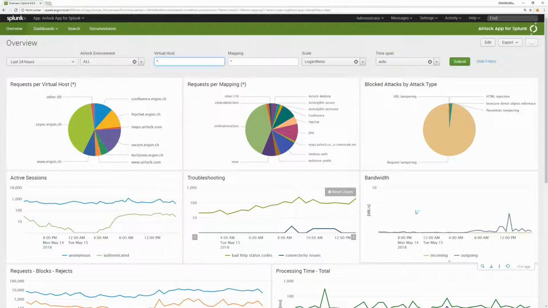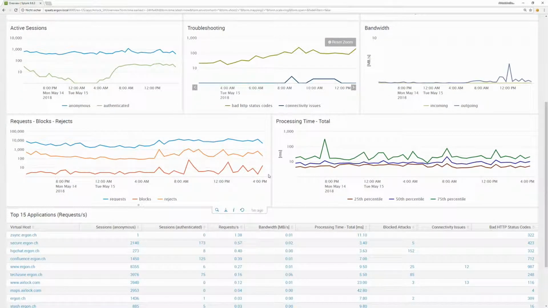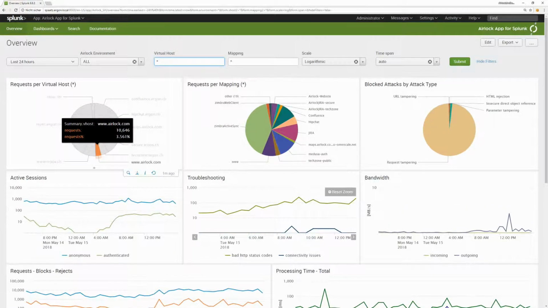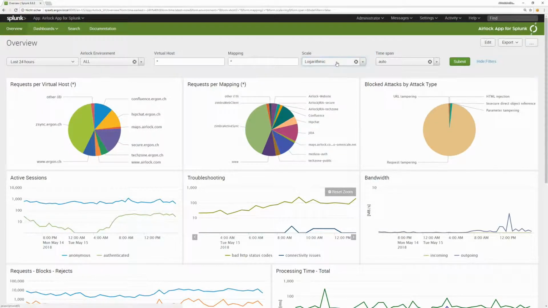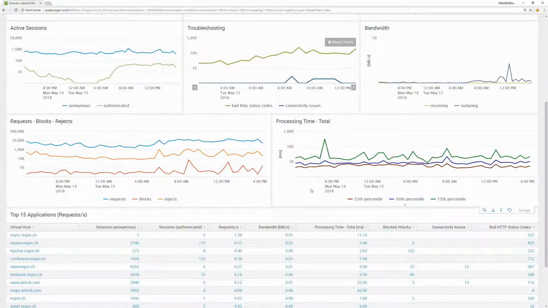The bandwidth chart shows incoming and outgoing traffic in megabytes per second. If we scroll down a bit, we see a chart with requests, blocks, and rejects. This chart shows a comparison between the amount of total requests, blocks, and rejects. The charts are linear by default, but can be changed to logarithmic to have a better view on those statistics. The processing time chart shows how fast the request has been processed in percentile information.